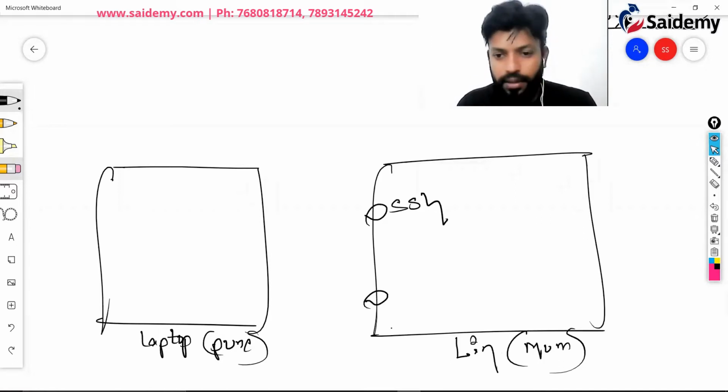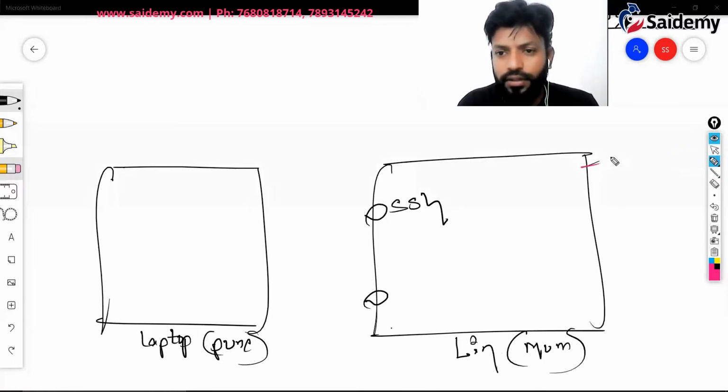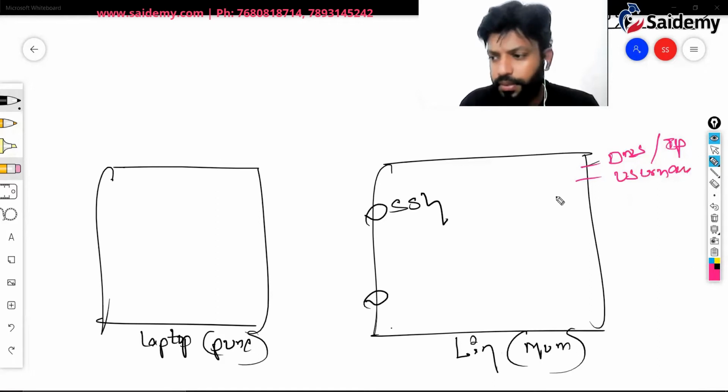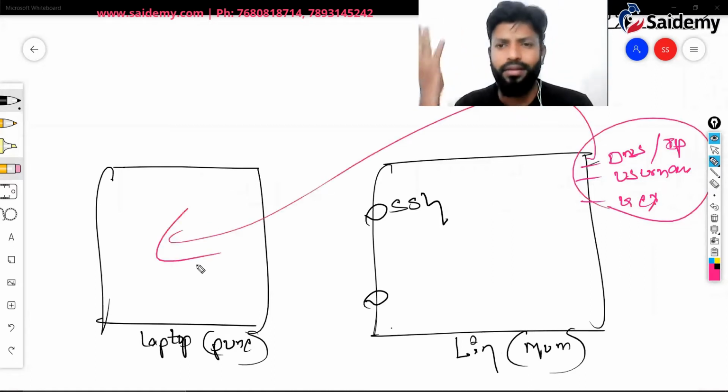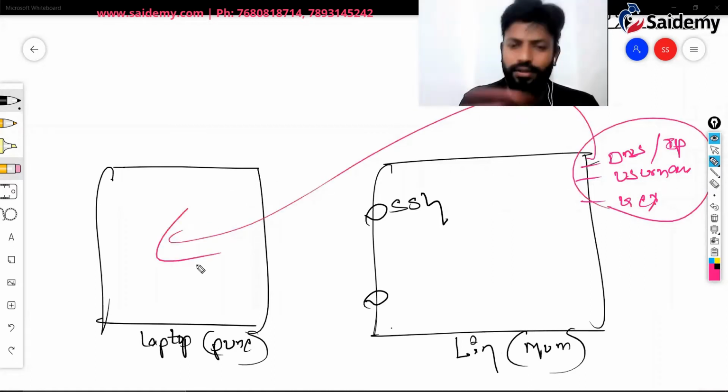See, this Linux instance has three things: DNS or IP address, username, and a key. Not a password actually. This is one key file. Windows will have a password. Just remember this one. It has a DNS name or IP address, username, and key. So these things we have to enter here. You remember the way we access Windows, it's kind of similar.